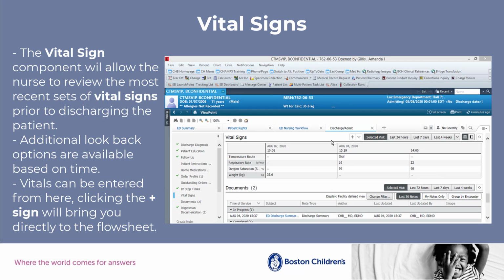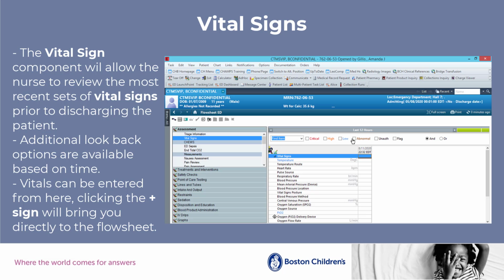In the event that the nurse would like to document an additional set of vital signs before discharging the patient, that is possible directly from the end page by clicking the plus sign. Upon doing so, it will link you directly to the flow sheet where you can enter the vital signs.